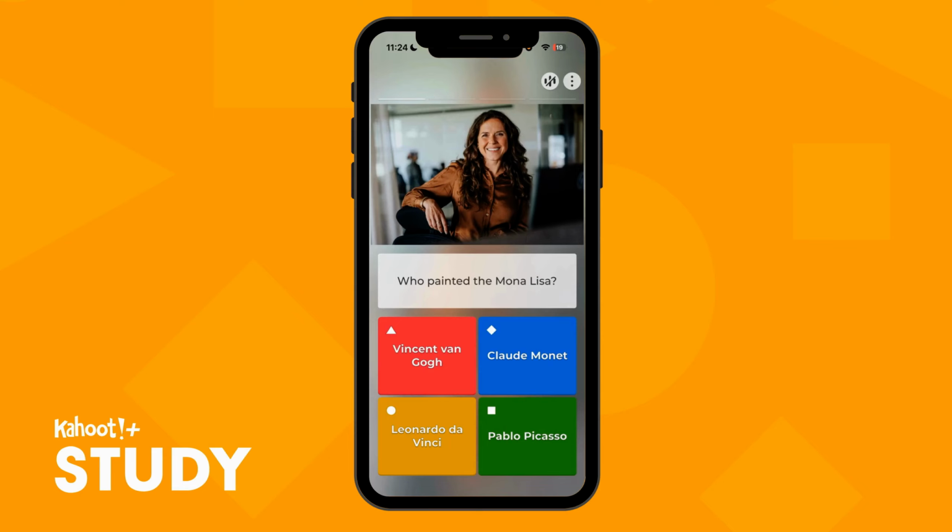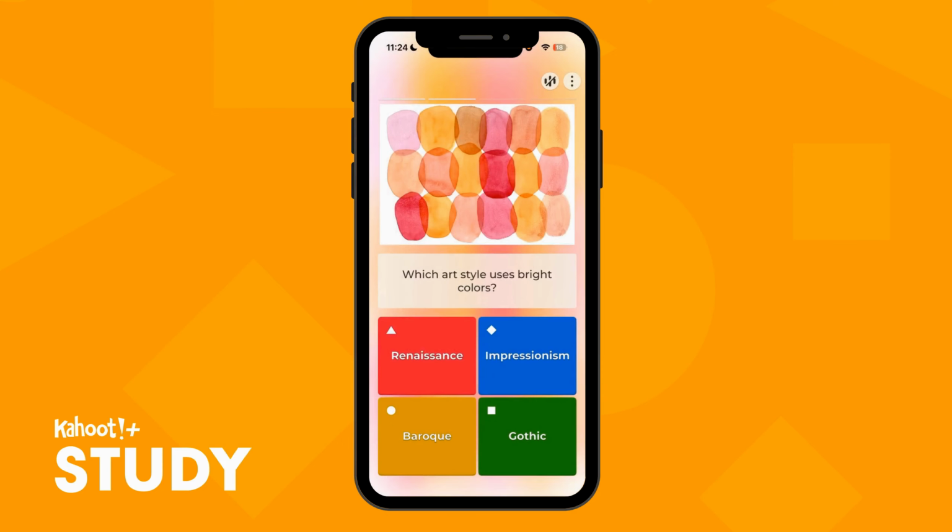As you play, you won't see right away if you got a question correct or not. Just keep answering until you finish all the questions.